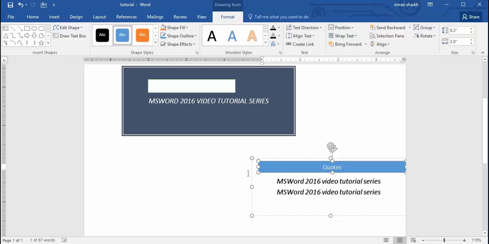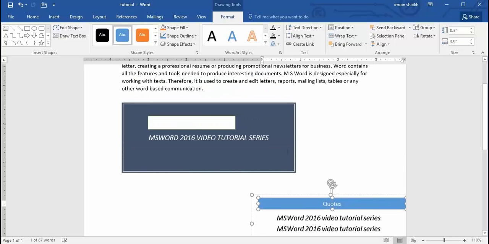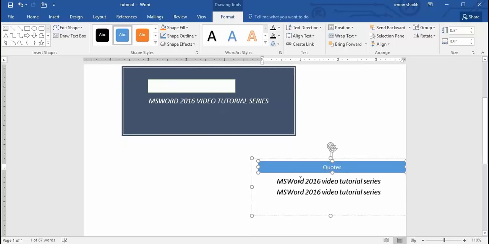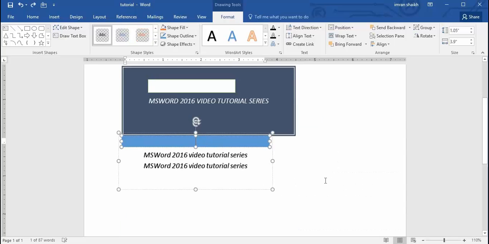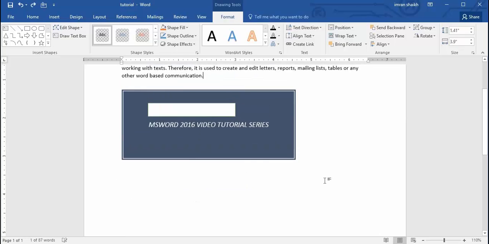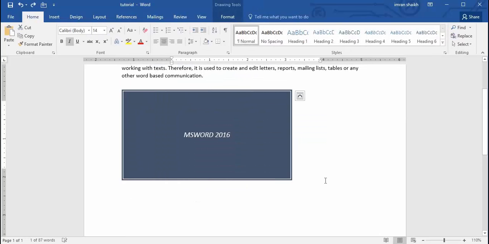So this is how we can create different types of text boxes, and we can put our important information into these text boxes, so that our users pay a little bit of extra attention on these text boxes. I'll just press Ctrl Z now, press Ctrl Z a couple of times.